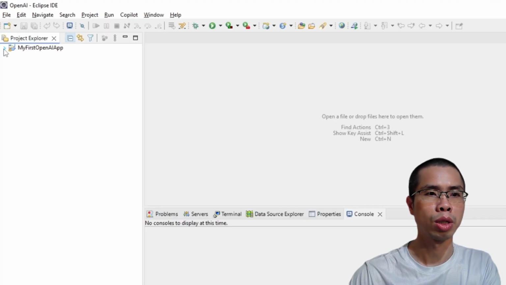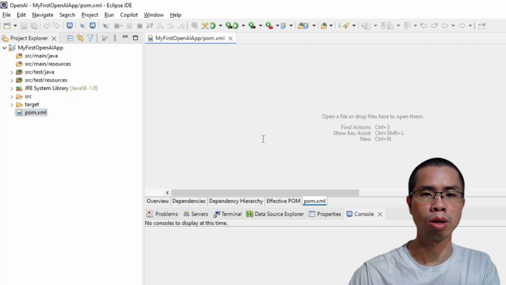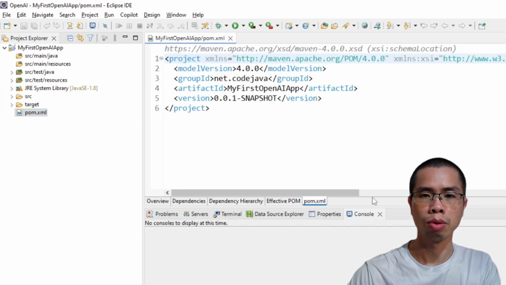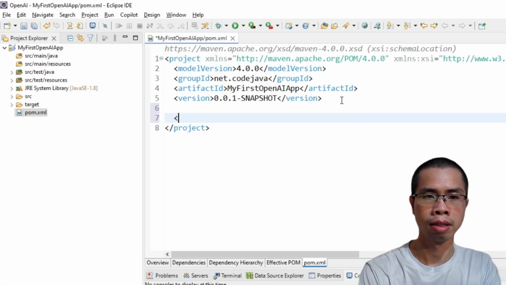Here we go, a new Java Maven project got created. It is an empty one. And open the Maven project file, pom.xml. And the first thing we need to add is the dependency of OpenAI Java SDK under the dependencies section.